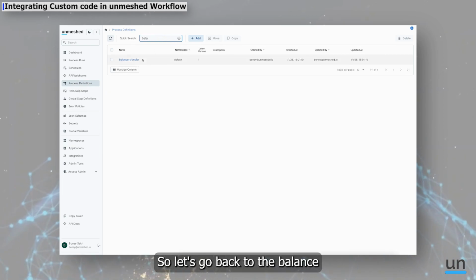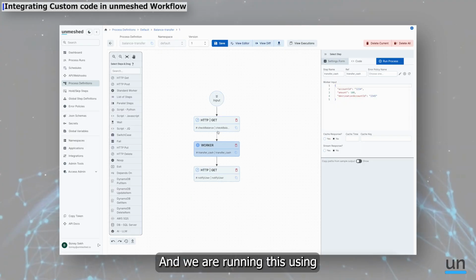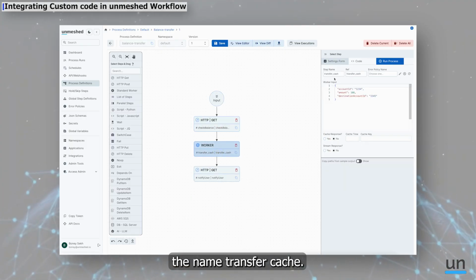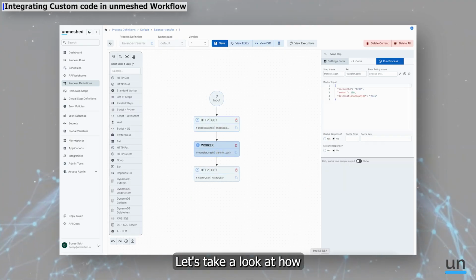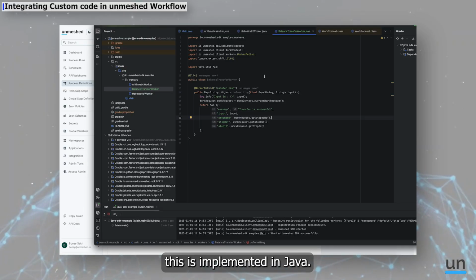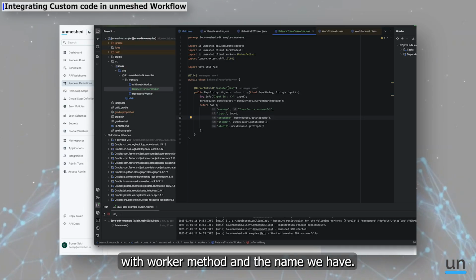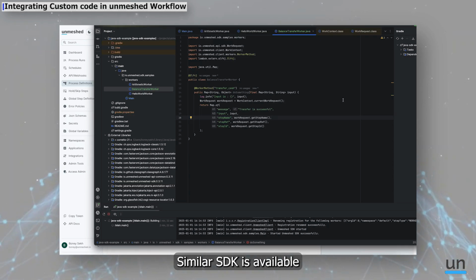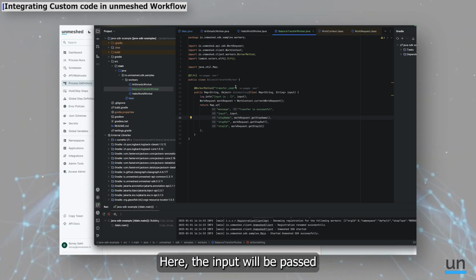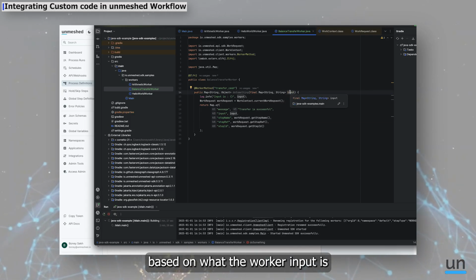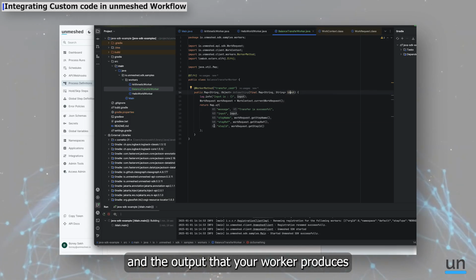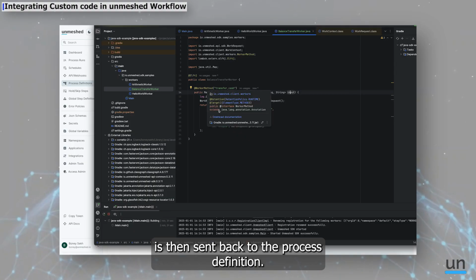So, let's go back to the balanced transfer definition here, and we are running this using the name transfer cache. Let's take a look at how this is implemented in Java. It's as simple as annotating the function with worker method and the name. We have similar SDKs available in other languages as well. Here, the input will be passed based on what the worker input is, and the output that your worker produces is then sent back to the process definition.